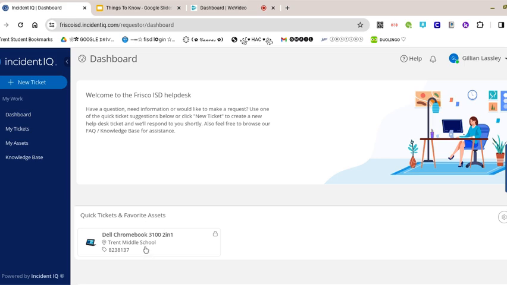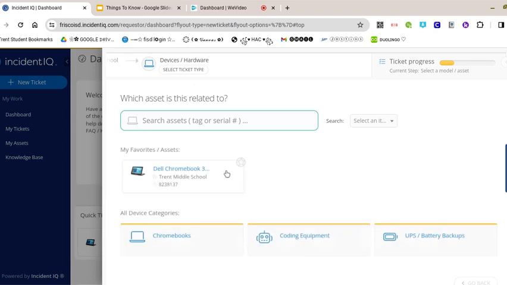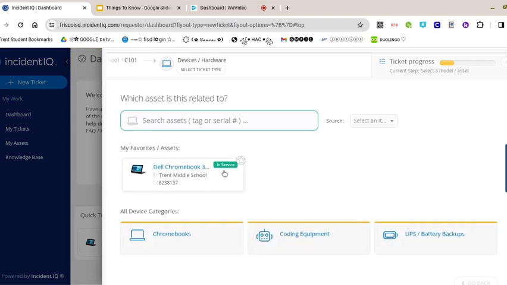So let's say something breaks on your computer. It could be maybe the keyboard's not working, maybe the screen is cracked, maybe your bezel, which is the actual framework around your computer, is broken, maybe a hinge broke, maybe it just won't connect to the Wi-Fi. Anything like that happens, you're going to go here and click on New Ticket. It's going to make sure which computer you're talking about. There are some students in the district who have multiple computers. The one that you want to click on is the one that's already assigned to you. So I'm going to click right here on this Dell Chromebook 3, the one that ends with a 137.